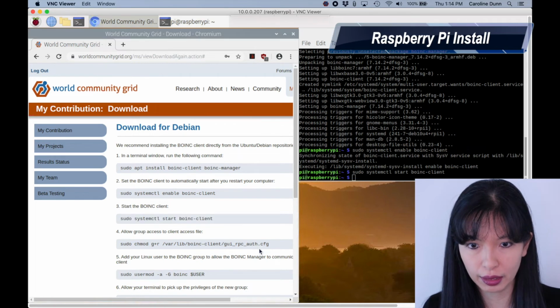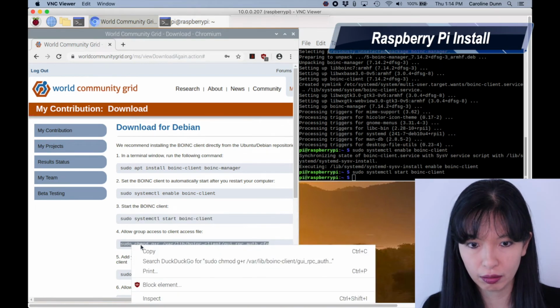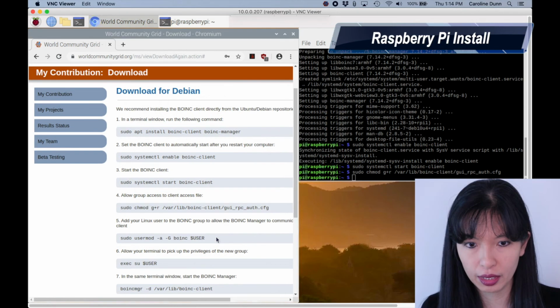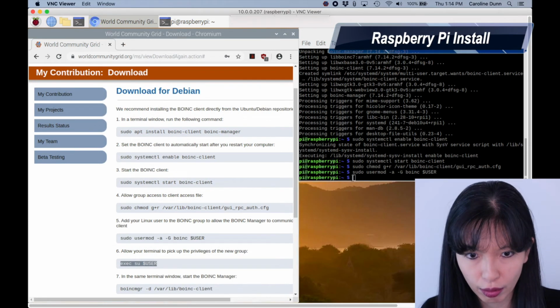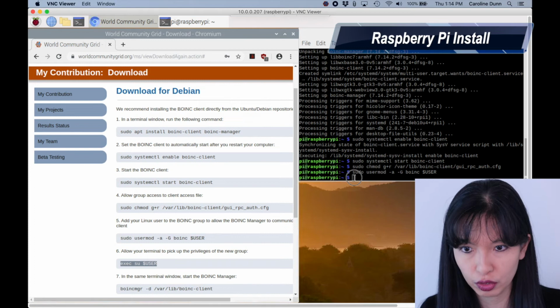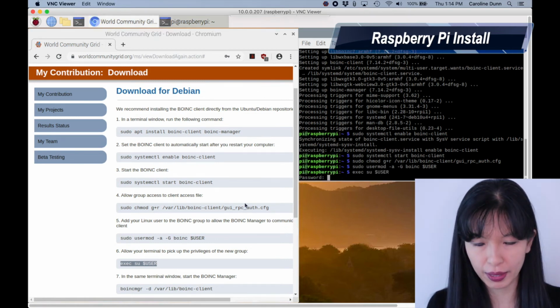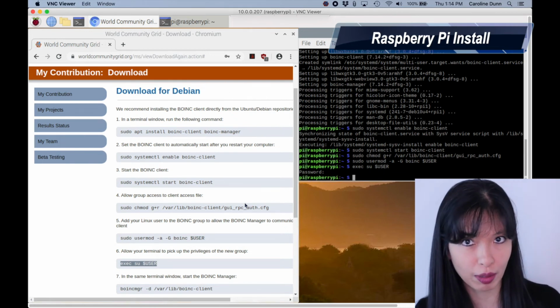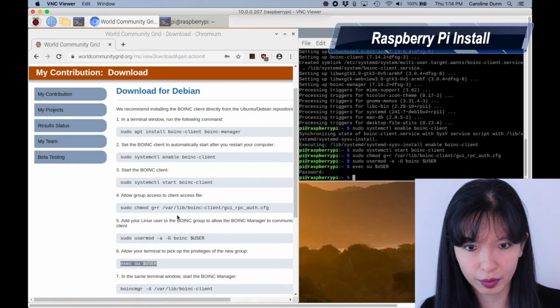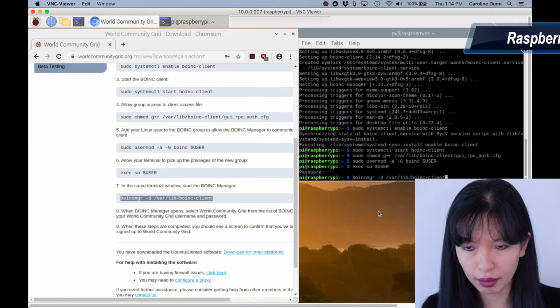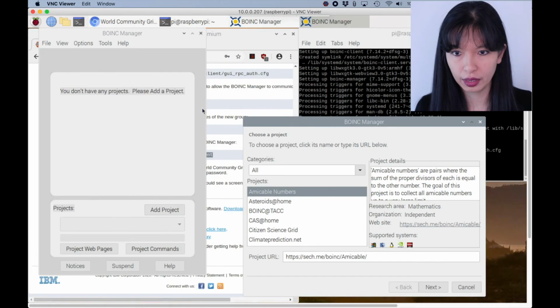And now I want to allow the group access to the client file. Right click copy, right click paste, enter. And now I want to sudo usermod so everybody can use it. And I want to allow my terminal to pick up the privileges of the new group and paste that, the password. This is the password to your Raspberry Pi that you set up when you set up your Raspberry Pi operating system. All right, that is done. And now I'm going to start the BOINC manager, copy and paste, enter. All right, and here it goes.